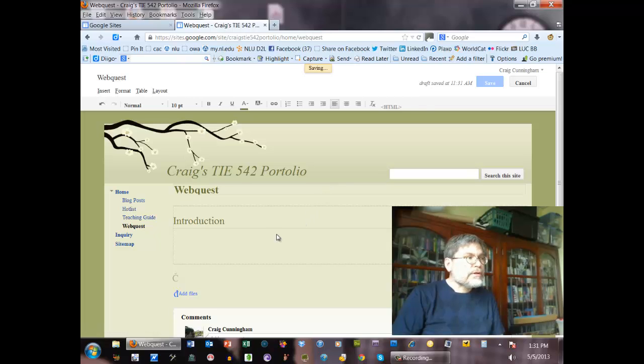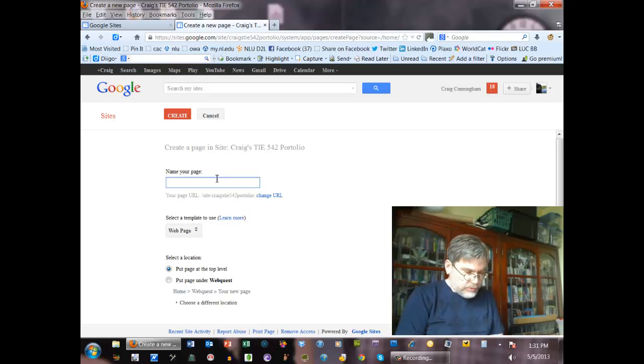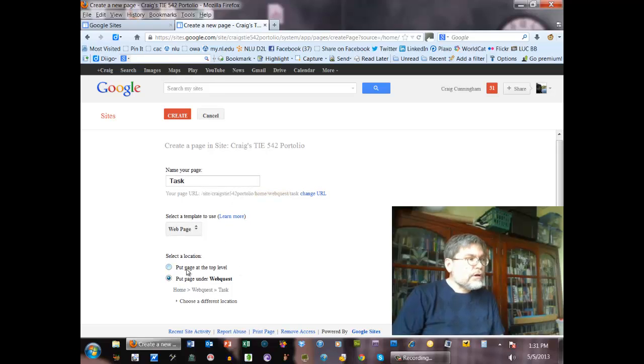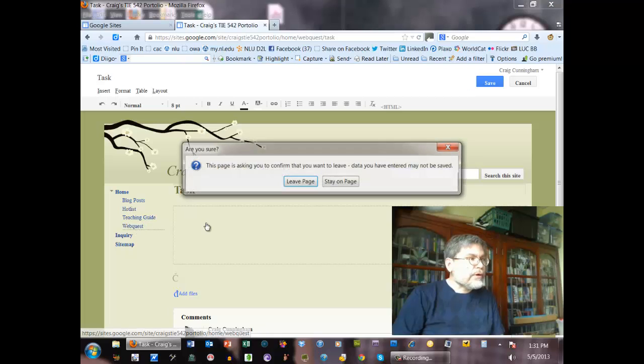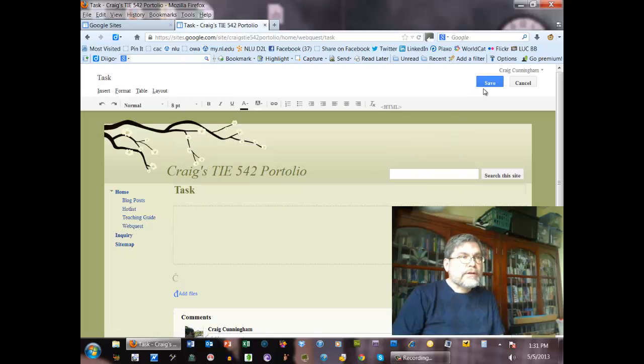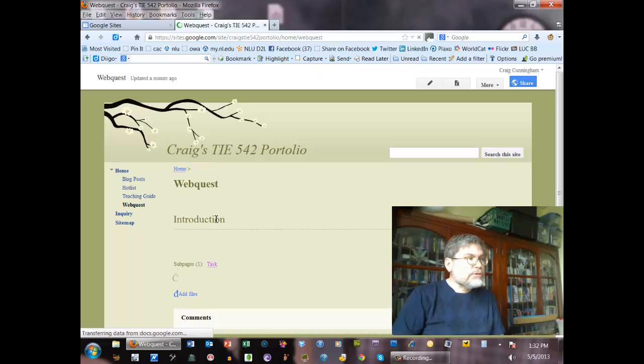And then here I'm going to make new pages that are going to be under this page. So I'm going to create a new page for the task. I'm going to put it under WebQuest. That's all right. Okay. And then I'm going to make another page and call it process. Wait, stay on the page. I have to save this here. And I'm going to go back to WebQuest and put in a new page, which I'm going to call process. So, new page.